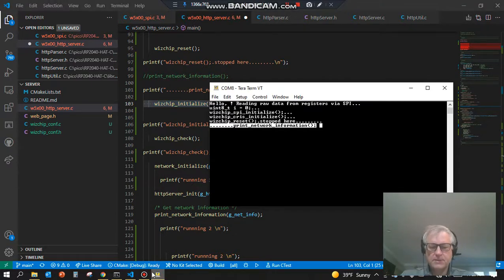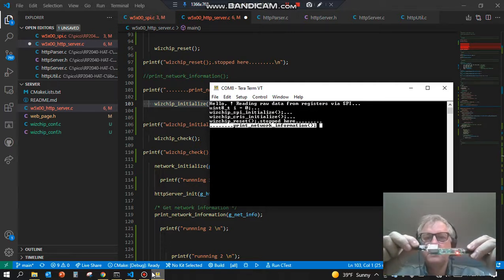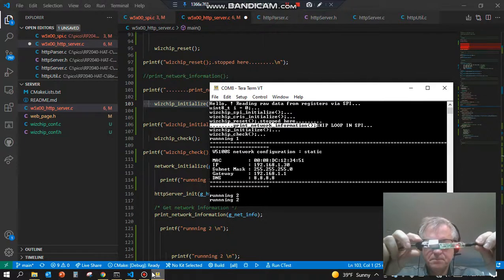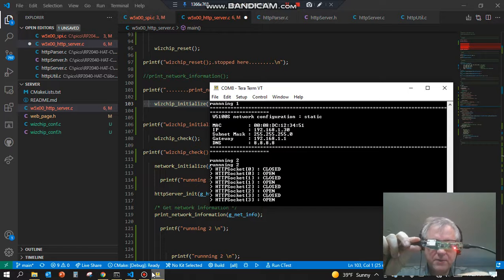If I now connect the Ethernet, it pulls up an IP address, and we're able to do an HTTP call to that IP address, the local IP address.